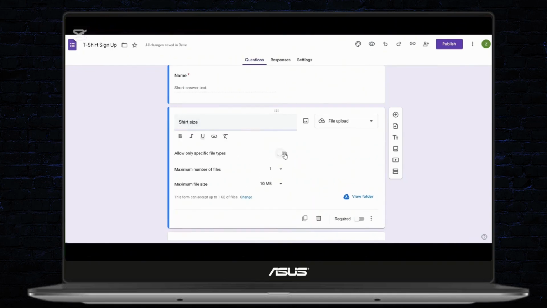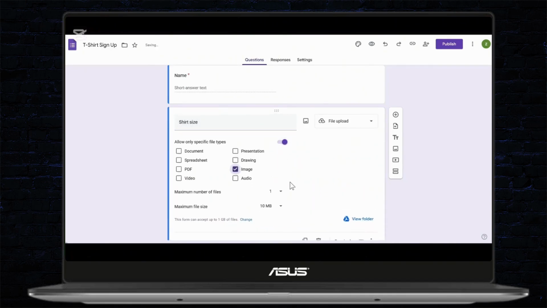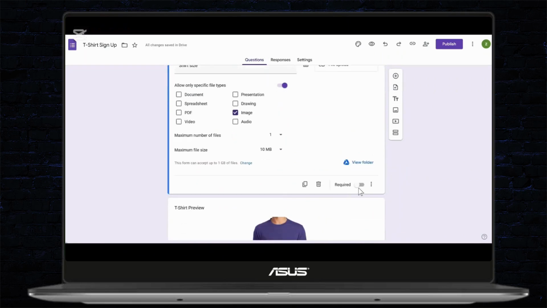Next, you can customize the file upload settings. So set the file type to image so users can only upload photos, and after that you can adjust the file size limit according to your preferences, and you can also make it a mandatory question if required. And once you have set up everything, let's preview the form.